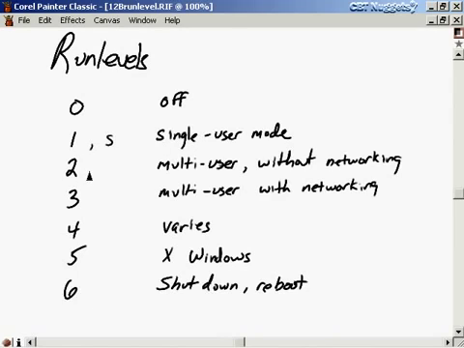Run level 2 would be a multi-user mode. It would have all the functionality except for networking. Run level 3 would have multi-user mode with networking. It's sort of one step up. Run level 4 varies from vendor to vendor. What exactly is running at run level 4? You can check out your system and see what's there. Run level 5 has all the functionality with the X Windows environment. And then run level 6 causes an automatic shutdown and a reboot.